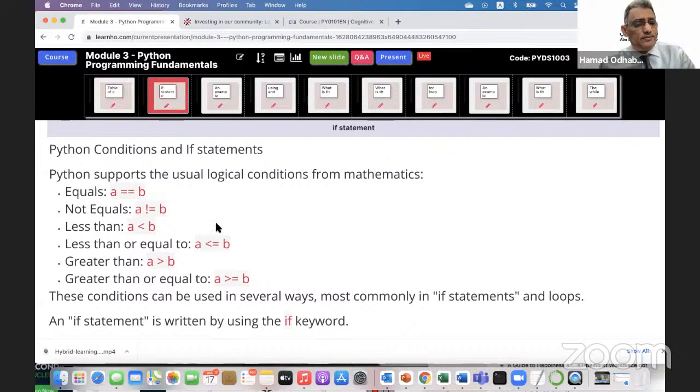Okay, let's move ahead. Now we'll start with the conditions. Programming requires logic, yeah? And logic is very important.